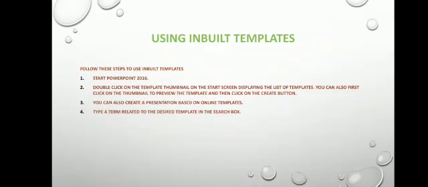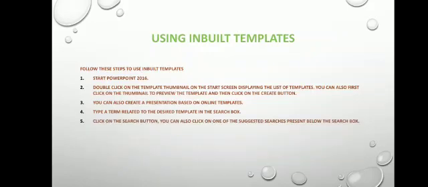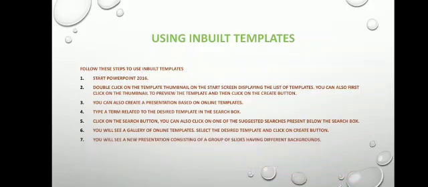Type a term related to the desired template in the search box. You can also search templates as per your requirement. Click on the search button. You can also click on the suggested searches present below the search box. You will see a gallery of online templates. Select the desired template and click on the create button. You will see a new presentation consisting of a group of slides having different backgrounds.